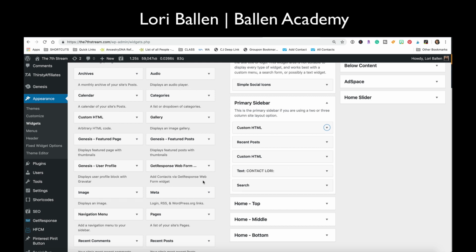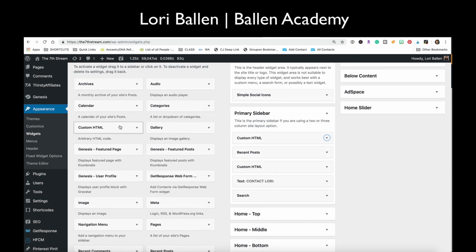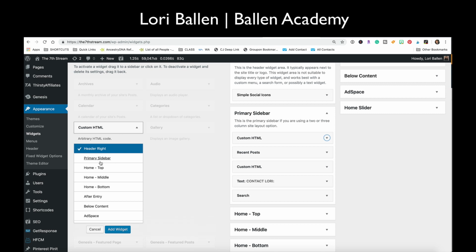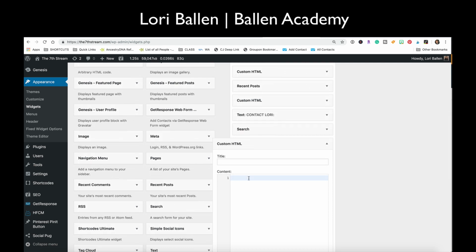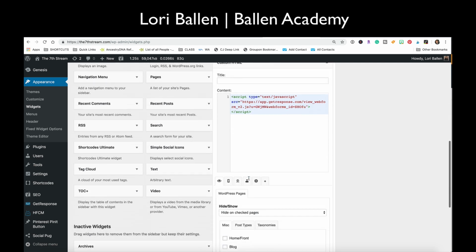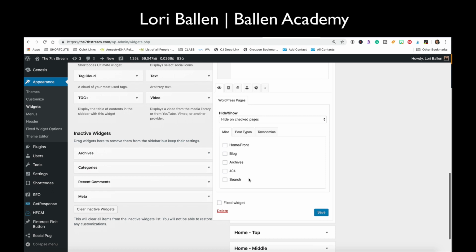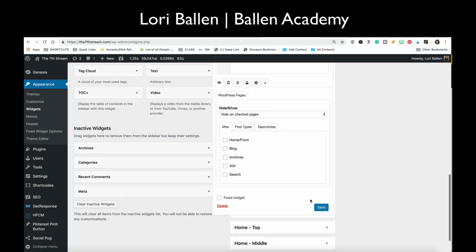So what you want to do is add a custom HTML. Where do you want it? Primary sidebar, add widget. Doesn't matter where you put this now. Paste it right here. Nobody's going to see that. Oh, I forgot one thing. Let me just go ahead and save this.